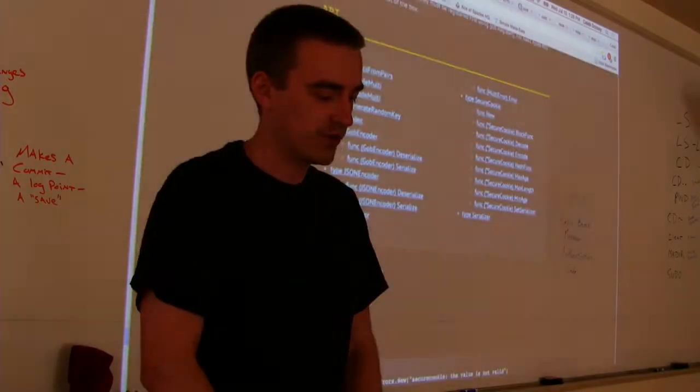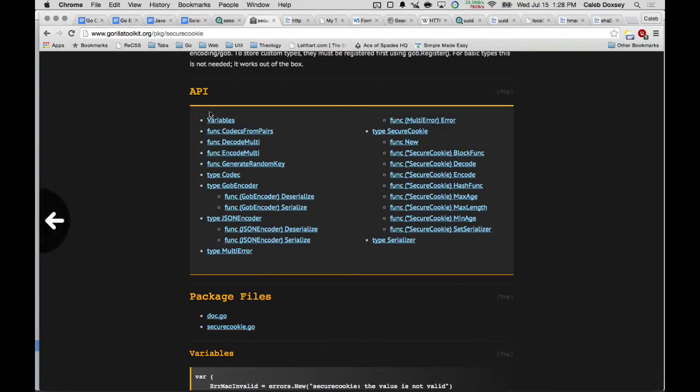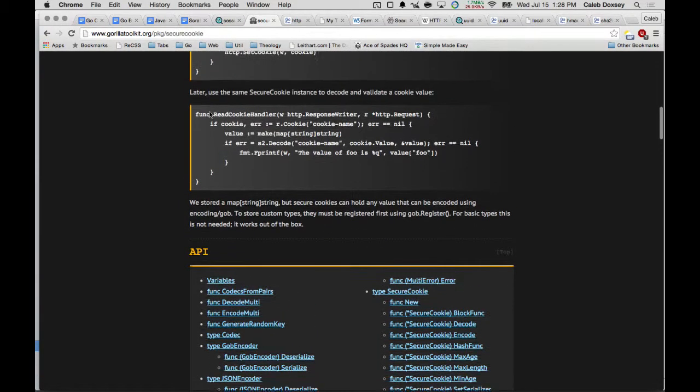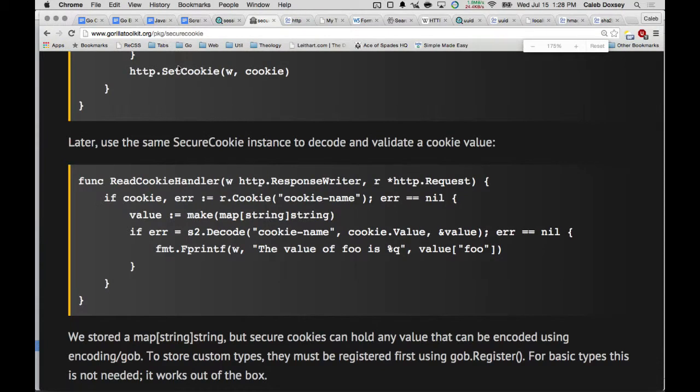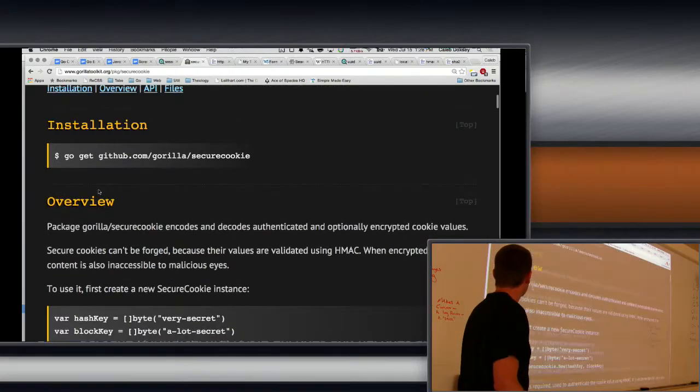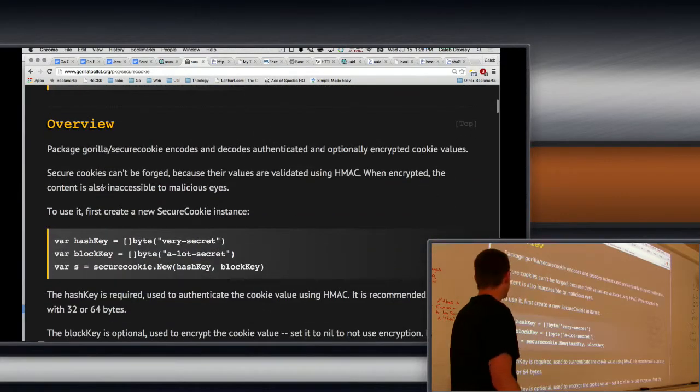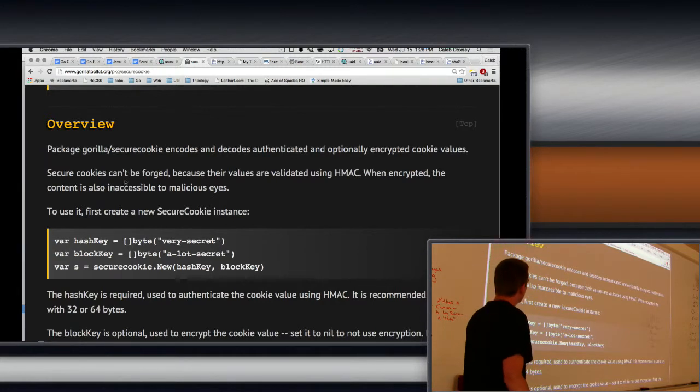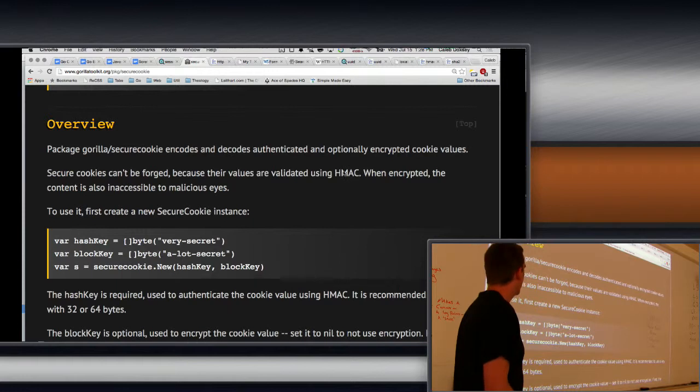And one of those is Golang Session. So Golang Session, which is a library, the Golang Toolkit has some nice libraries for Go. And so it uses secure cookie, and secure cookies can't be forged because they're validated using an HMAC, and they can also optionally be encrypted, and then users can't read them. Okay, so they can't tamper with them, and they can't read them. So it does exactly what we want.